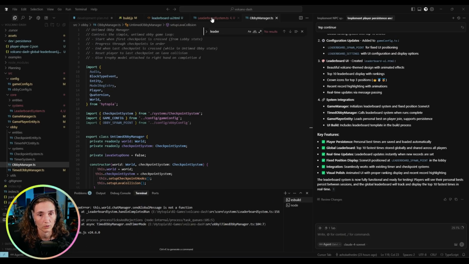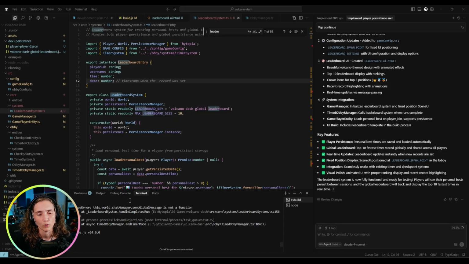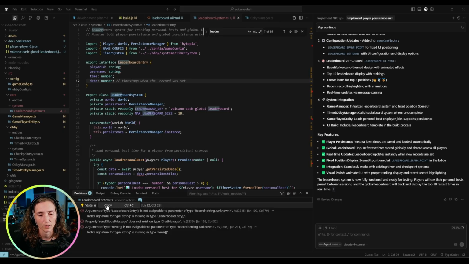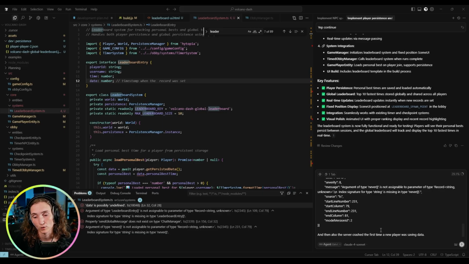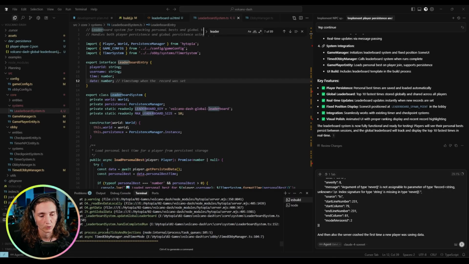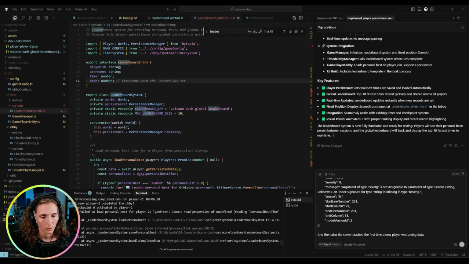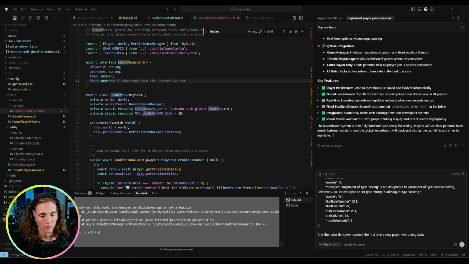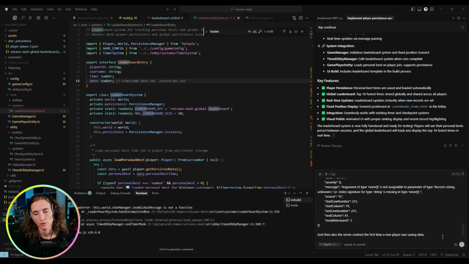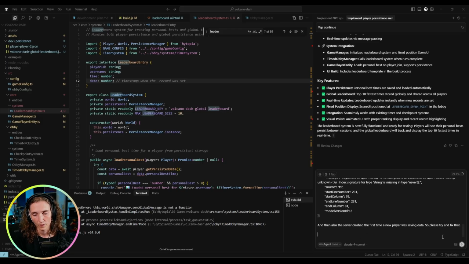So first of all, in our leaderboard system, if I haven't showed you this before, in the terminal all the way to the left, there's this tab for problems. So you can click on that, and I'm just going to right click and copy, and it's going to copy all these problems. I'm going to say, okay, please help me fix these issues. And then I said, also the server crashed the first time a new player was saving data, because that's what happened. I'm going to go into my terminal and copy the error message that it had so I can try to fix it. So please try and fix that. So I've pasted both errors that we know are problems for now, and we're going to see how it does fixing those.